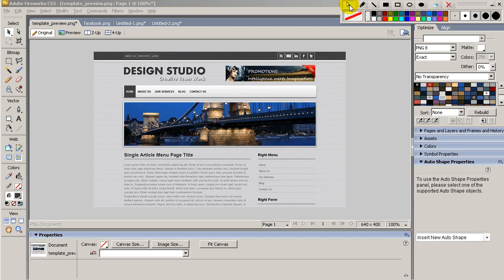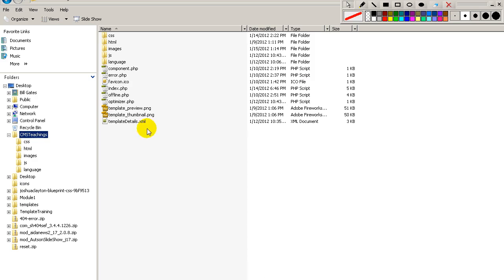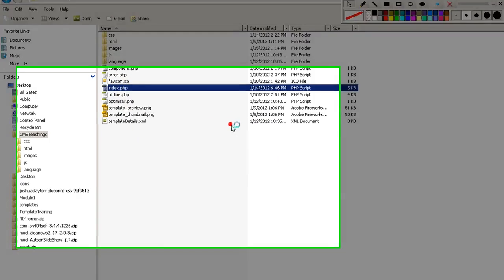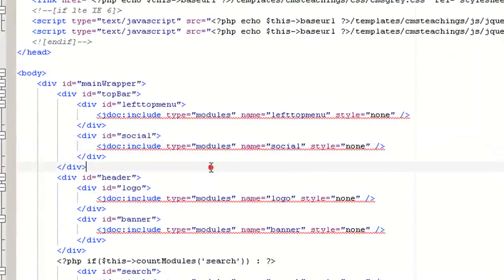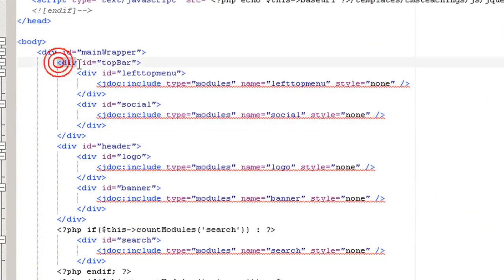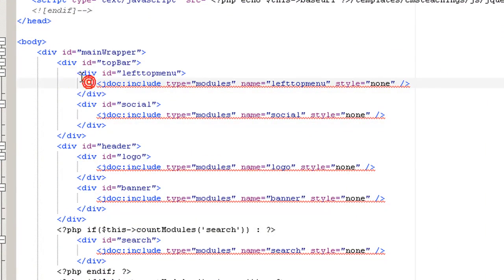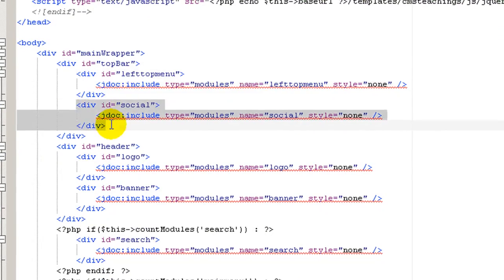Clicking here, let's go back to the CMS teachings and open the index.php inside Komodo Edit. If you analyze this file, you are going to be able to see the top bar division, and inside that top bar you are going to have the left top menu module and the social menu module.